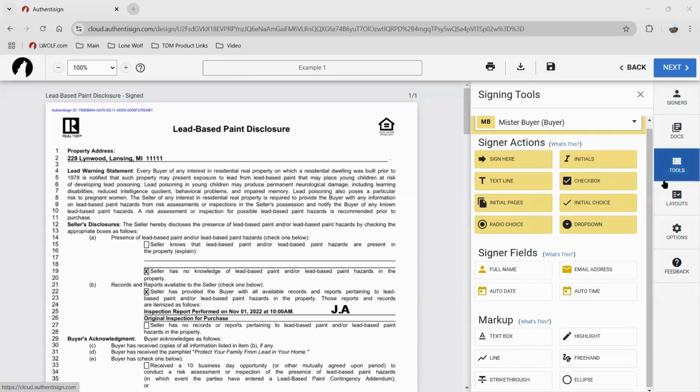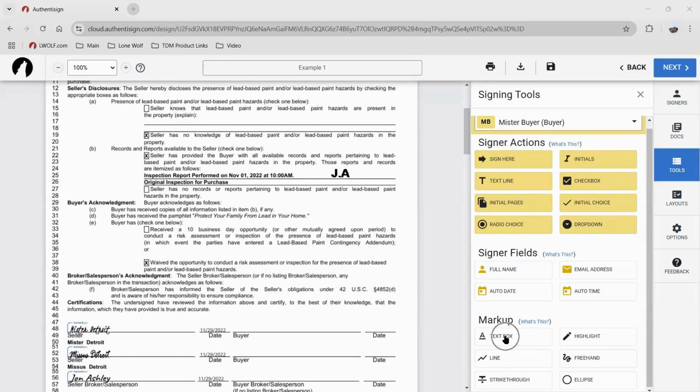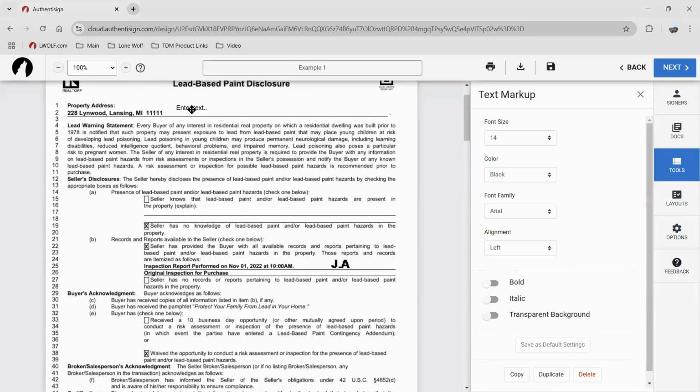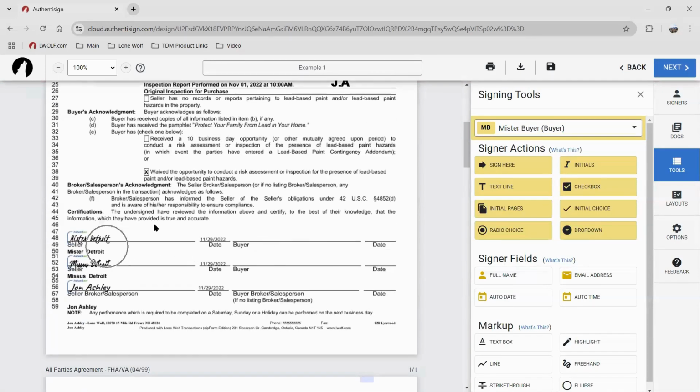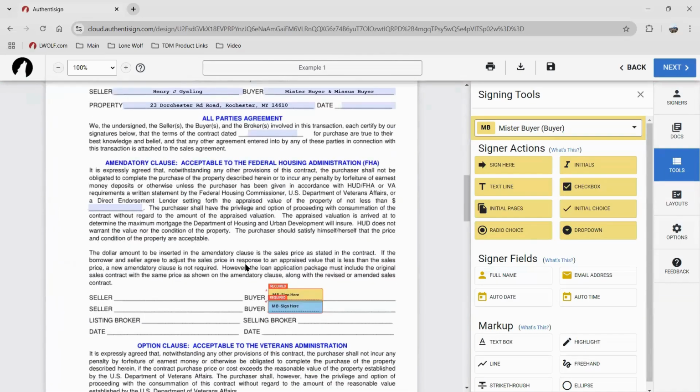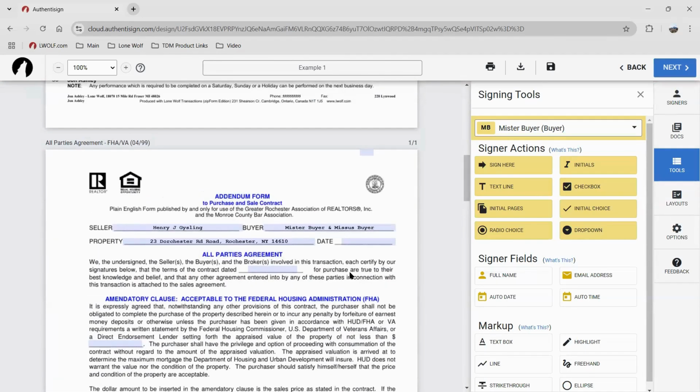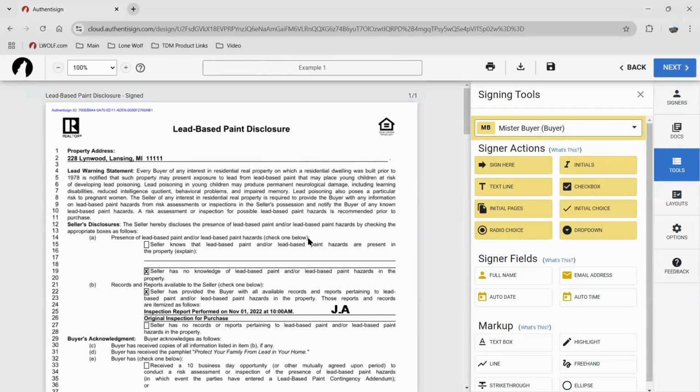All right, let's talk about the different tools that are now available. So with markup, I can use text boxes to be able to add text anywhere that I need onto the transaction. You can even use it as a little bit of a whiteout tool. You listers out there that have accidentally added something that's incorrect, you could actually use this as a bit of a whiteout tool as well. So like this one should be 123 Training Lane there at the top, right? Of course, you never want to do that for something that's already been signed. I'm just talking about something that hasn't been signed just yet, where you're just needing to fix something that's on there, okay? Just wanted to be very clear on that too.